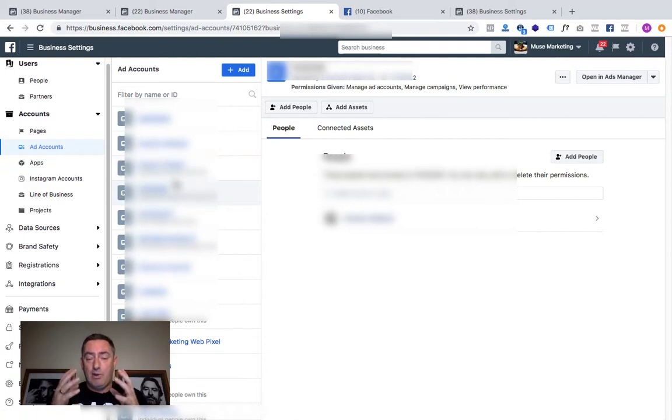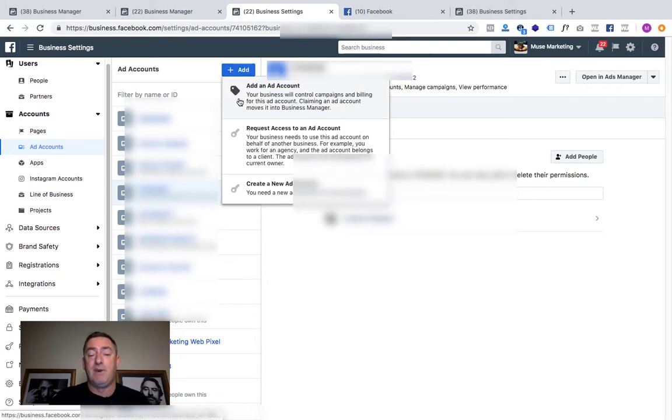Ad accounts is where you bring in all of the ad accounts for your clients or for your personal business, and where you can bring in your own personal ad account into your business manager so you can actually safely start advertising out of it. If I want to bring in an ad account, it's very similar to Pages. I would add an ad account. Your business will control campaigns and billing for this ad account. Claiming an ad account moves it into your business manager.